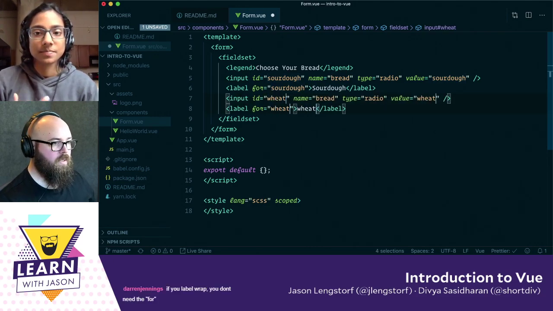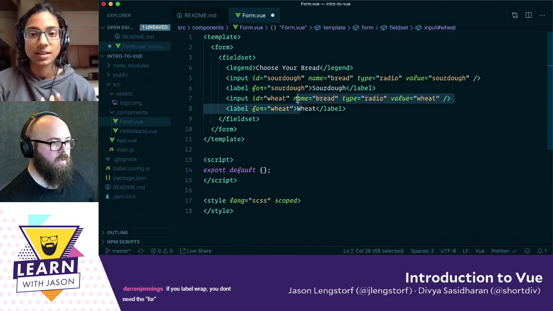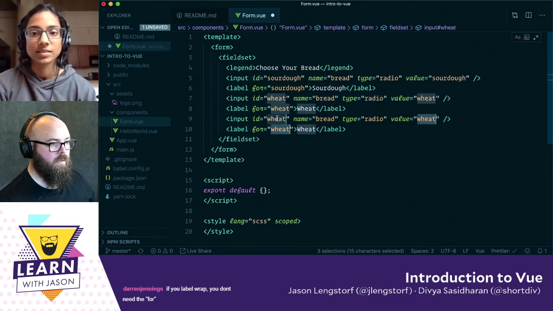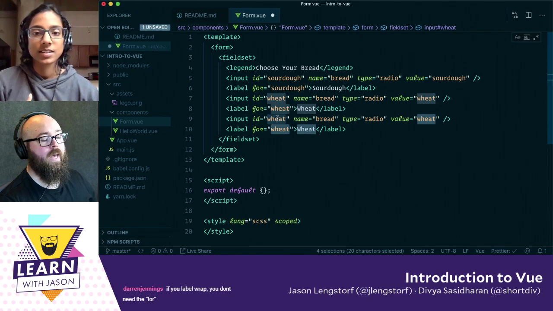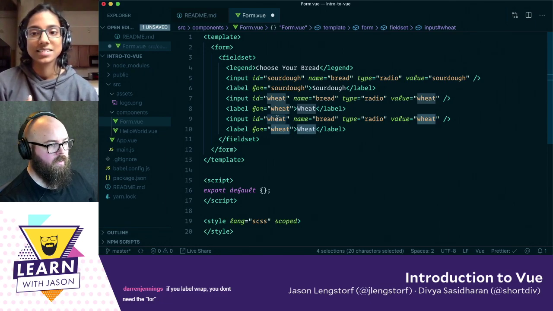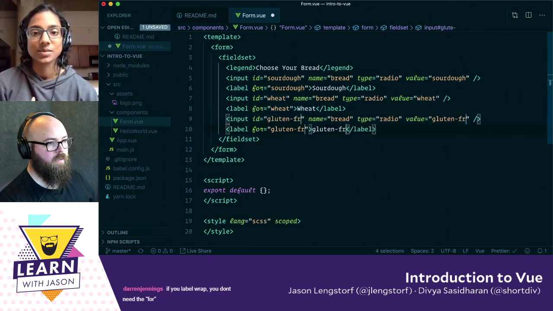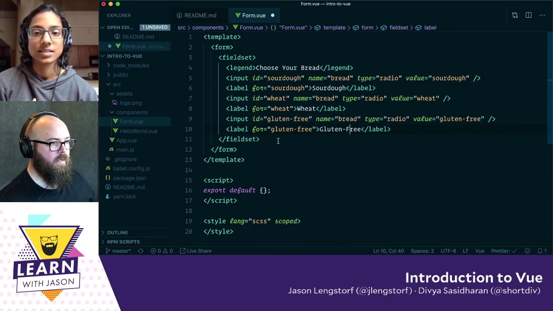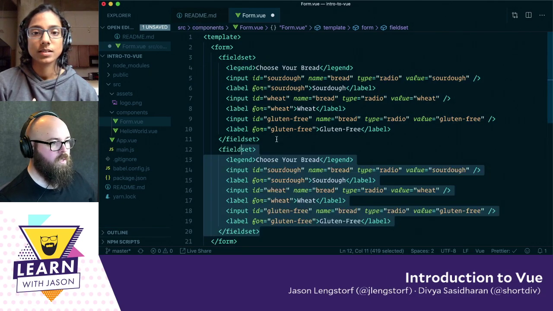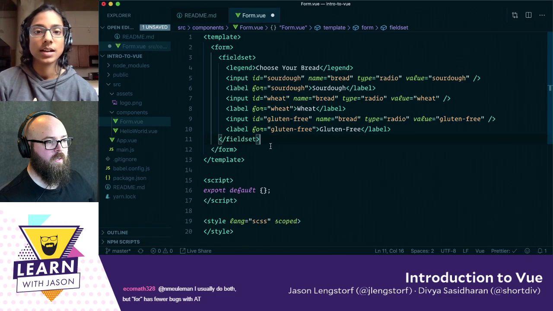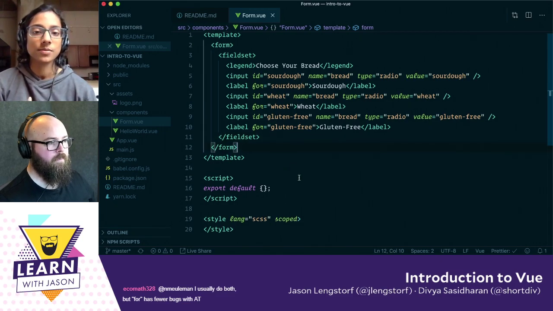We said wheat. We'll just write everything out for now and then we'll refactor. Oh yeah, I like refactoring. And then we had what, gluten free? Yeah, it was gluten free. Cool. Okay, that seems good. Should we start with just one and make sure that it works? Yeah, let's start with one and see if it worked.